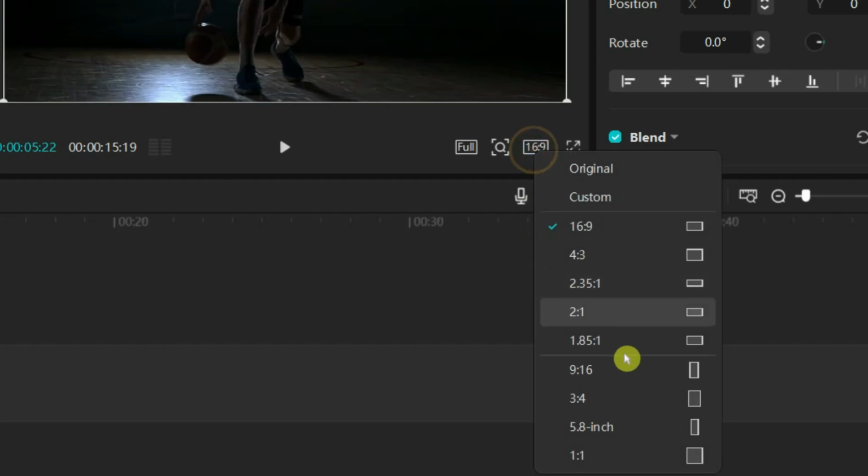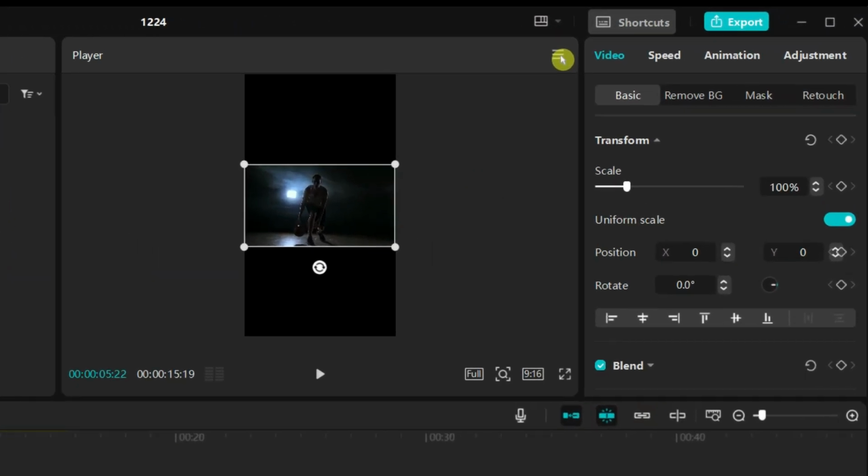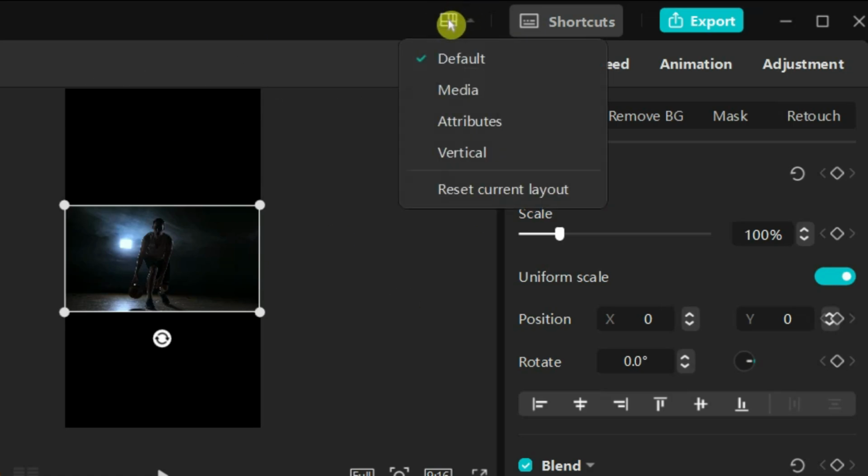To create shorts, reels or TikTok videos, you need to set the aspect ratio to 9:16. This is the vertical format used by most platforms. Also change your screen layout to vertical for a better workspace view.